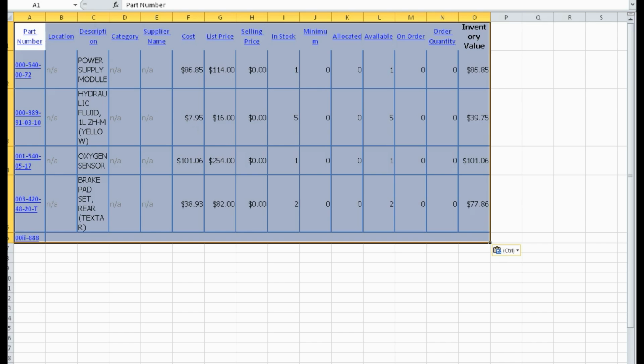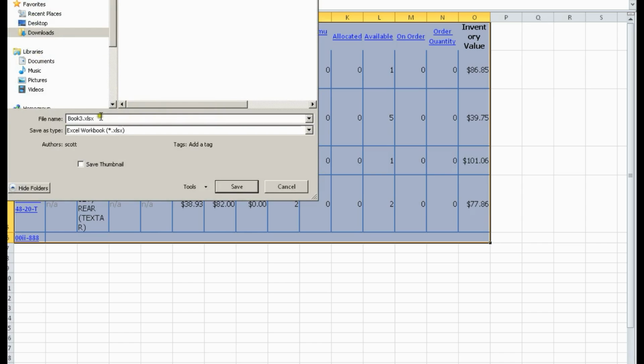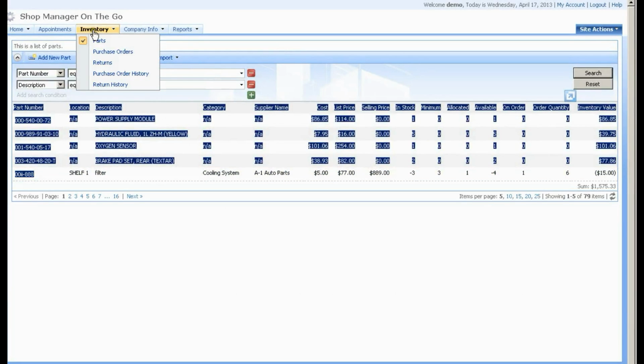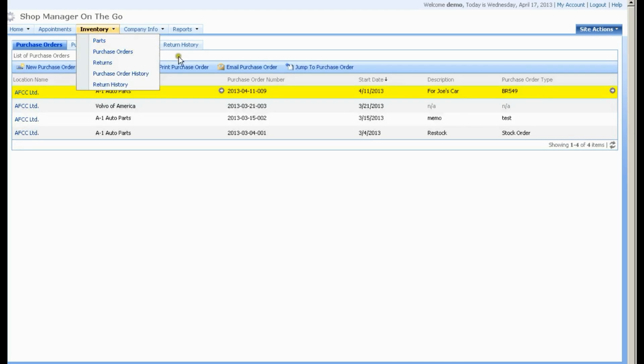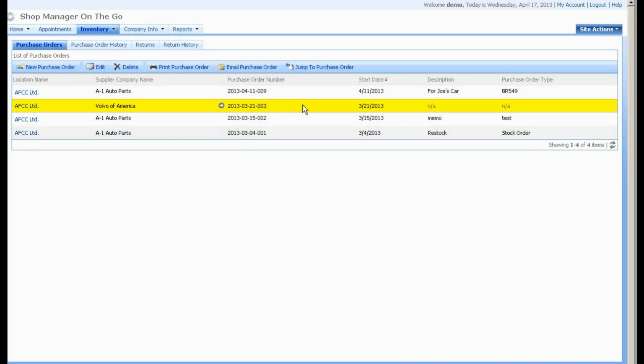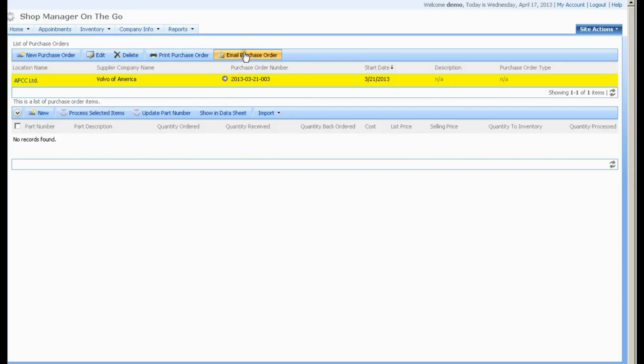Let's go ahead and save this. And we'll call this Parts PO. Let's go back to the program. Let's go to the inventory page. Select the purchase order that you would like to import those records to, or those parts. Click on Jump to Purchase Order.